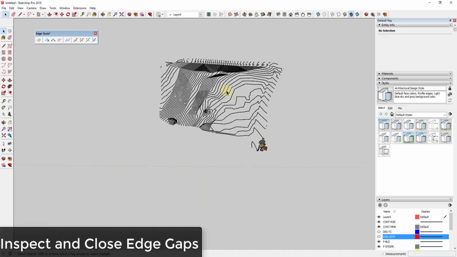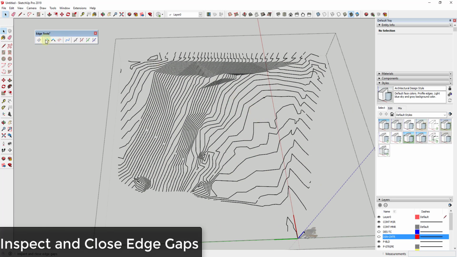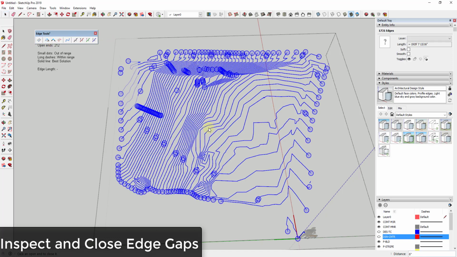So the second tool is the one I use the most often, and basically what it does is it'll inspect your selected object and it'll show you the different edge gaps contained inside of that object, and it'll also give you an option to fix those gaps. So for example, you can see how this gives me a number of different circles in here where this is finding different gaps inside of this CAD file that I've imported.